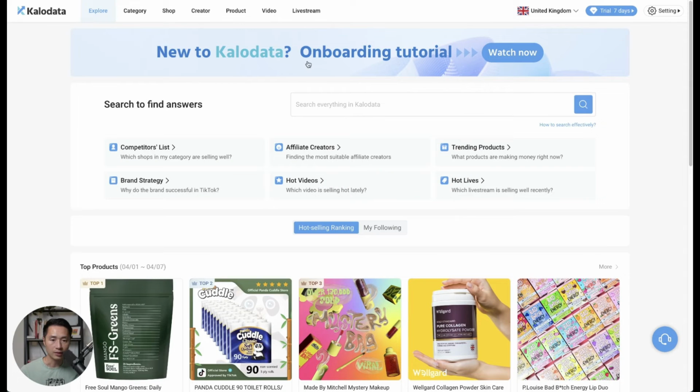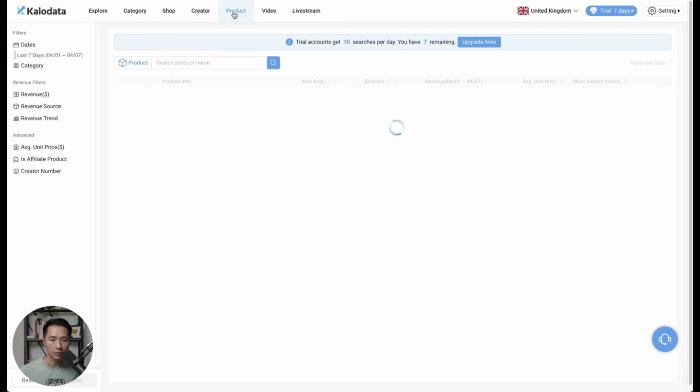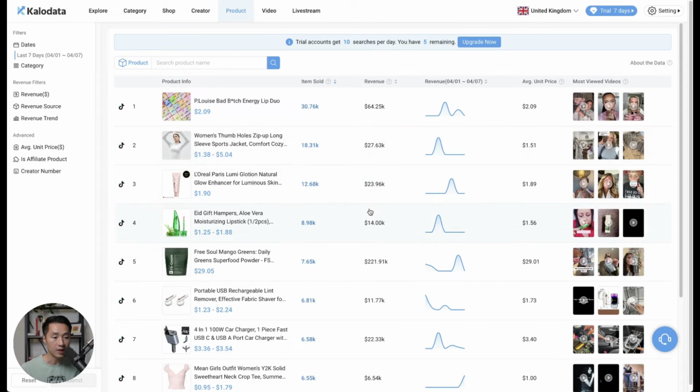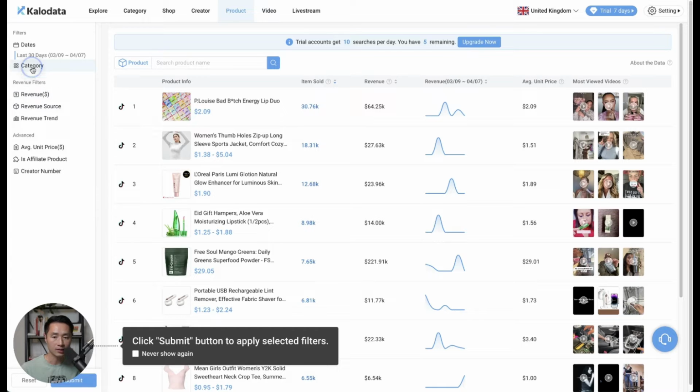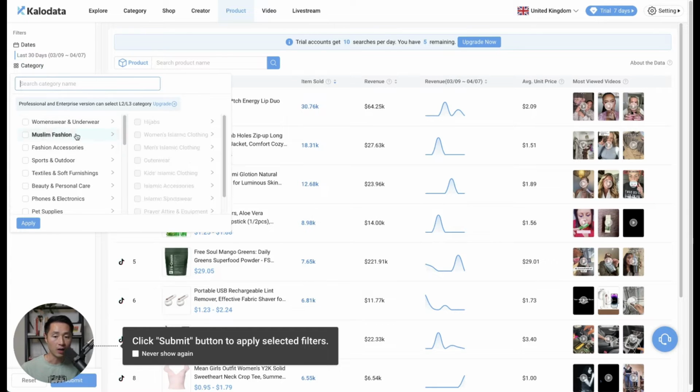So to see the top products, you can come up here to click products. And here you'll see the list of the top selling products. If you want to see a different date range, you can just come up here and select a different date range. Let's do 30 days. You can also select a different category. So since I'm on a trial account, I'm not able to, but once you're on a professional or enterprise account, you'll be able to narrow down the different categories.